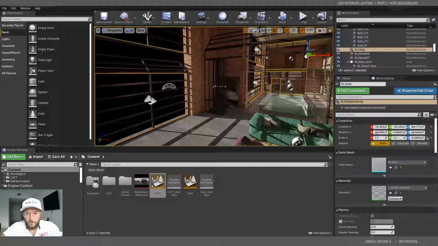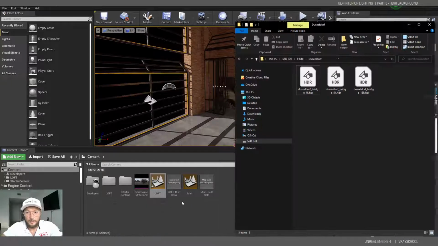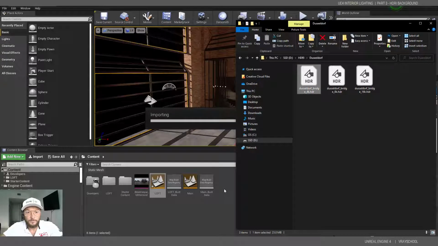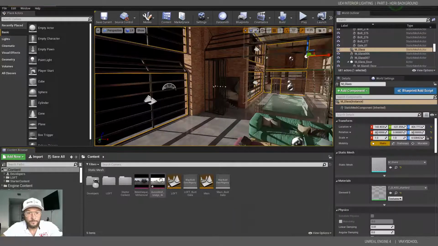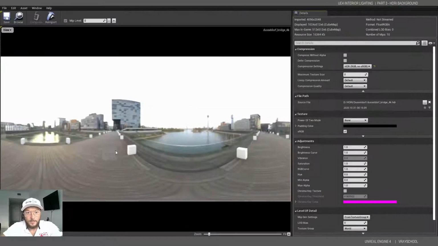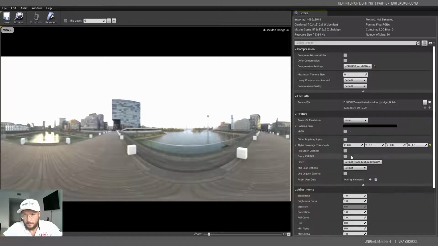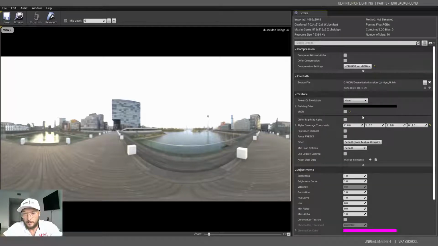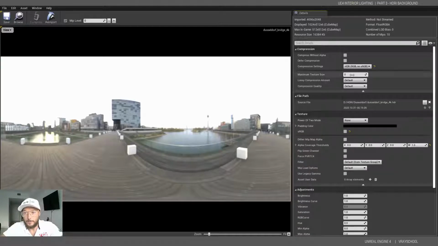Now, back to our Unreal Engine. Here we gotta do a couple of things. First, I'm going to download and drag and drop my Düsseldorf image here. And if we double click on that, we can open it. We can see it's looking a little bit blurry. So let's do a couple adjustments. First, let's disconnect the sRGB because we don't need that. We're gonna use linear.